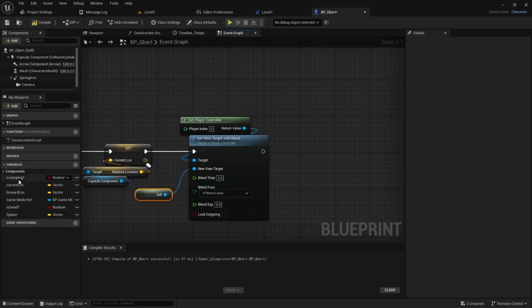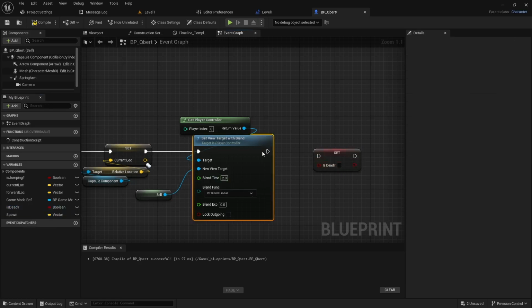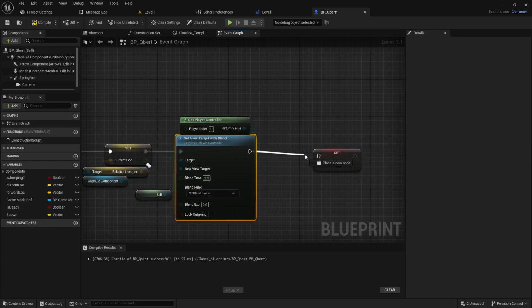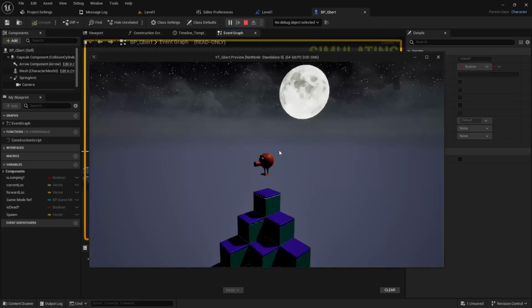And then after that, we of course want to set the is dead back to false. We're going to be updating this code a bit because this will change. But for now, I think this will work just fine. So we can save and we can see what this looks like.